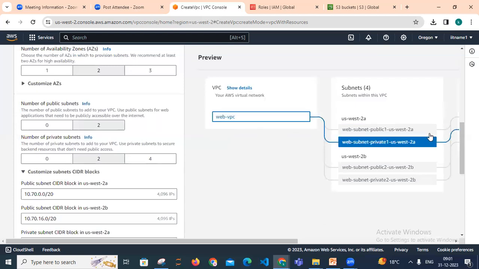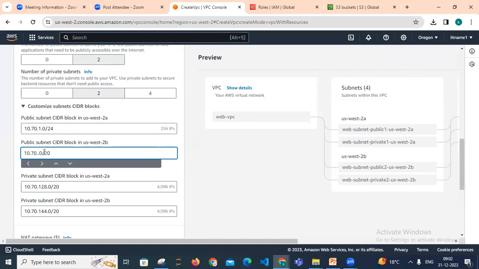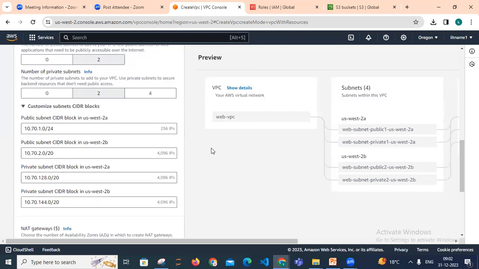Just click over there, and here you have to change the subnet CIDR block values. This value you have to choose 2 and 20.